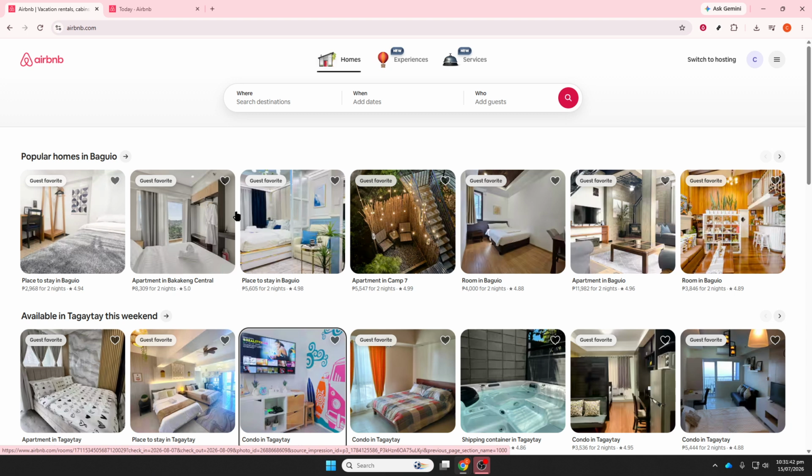If you use both guest and host features on Airbnb, you may need to switch into hosting mode before you can access your property settings. This is important because the host tools are where your availability and booking rules are managed.